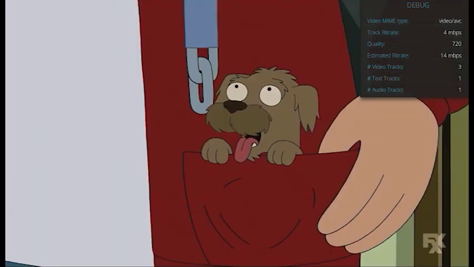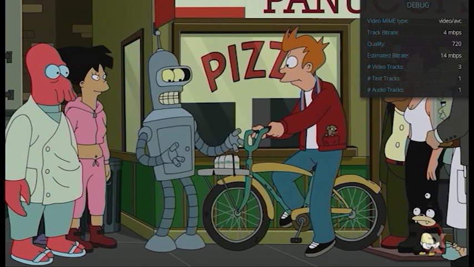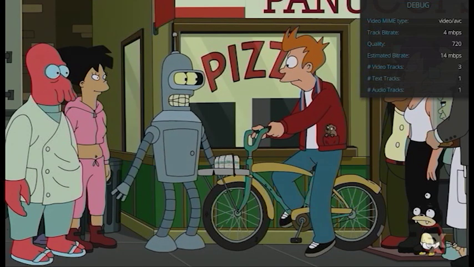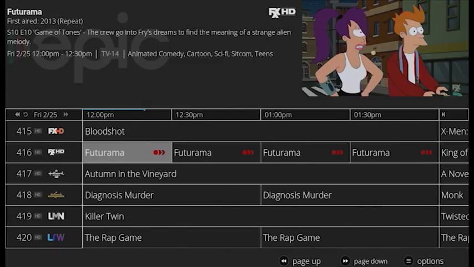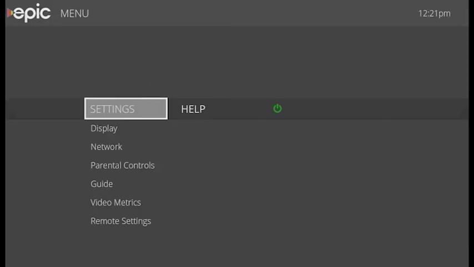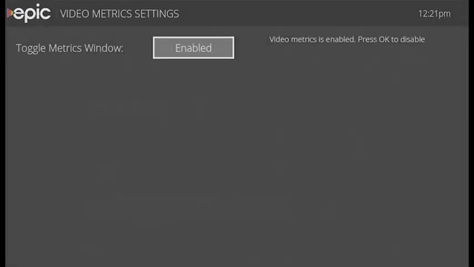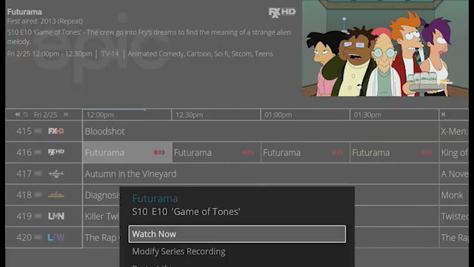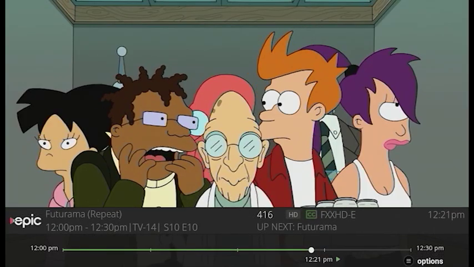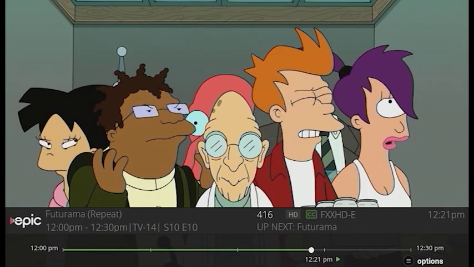This window will appear in the top corner of the screen when the video metrics option in the settings is enabled. To get rid of it, go into the settings menu from the Epic app home page. Select video metrics. On the video metrics page, if the bar says enabled, that will display that window when viewing a full screen program. To turn it off, press the enter button on the Firestick remote with the enabled bar highlighted. If the bar says disabled, the window in the top right corner of the screen will no longer be there when viewing a program full screen.